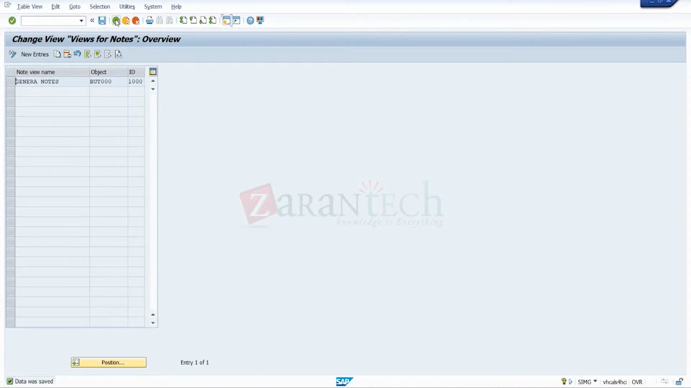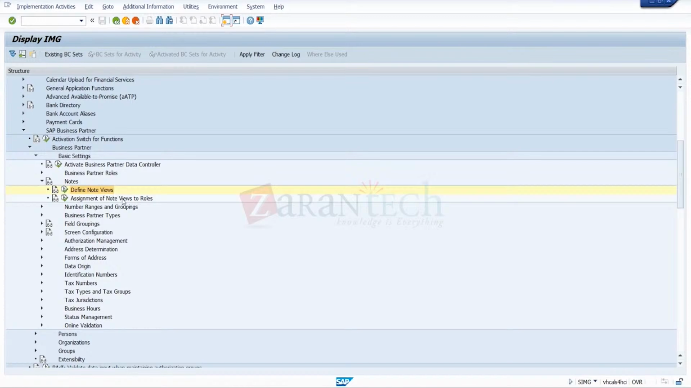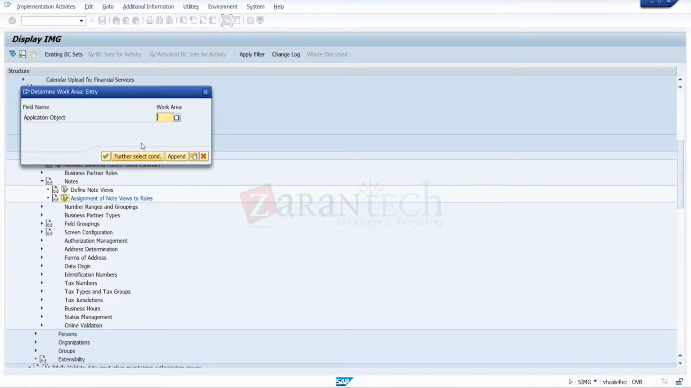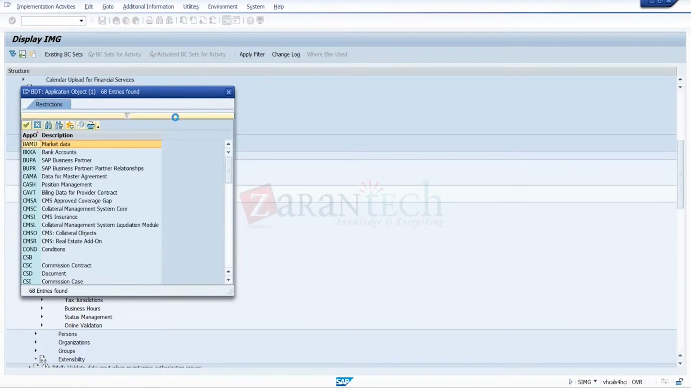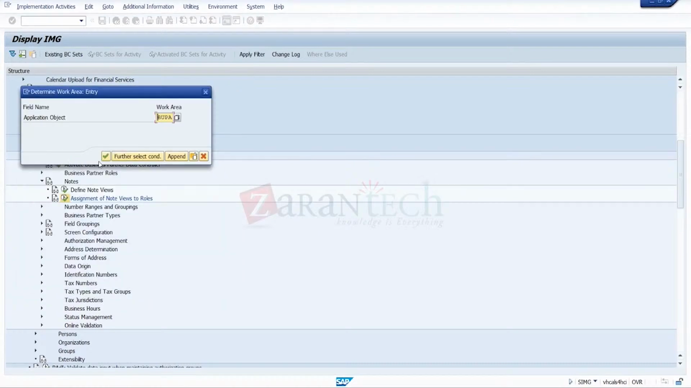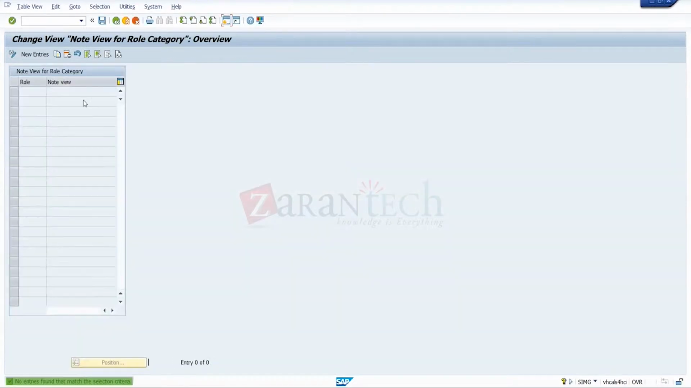So now come back to assignment of node views to roles. Here, the application object is BUPA, which is for the BP master. Work area BUPA is for SAP business partner. Then enter, and now go for new entries.